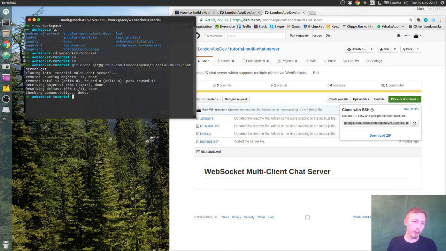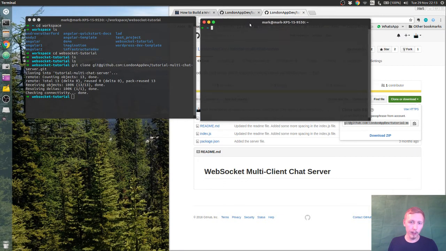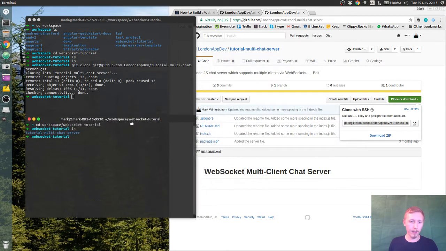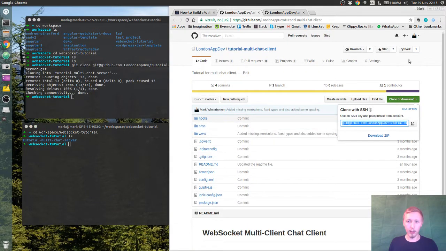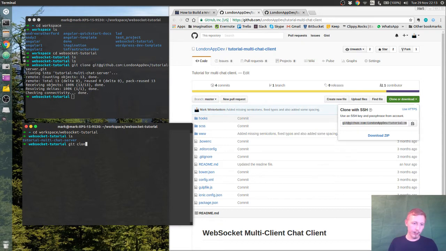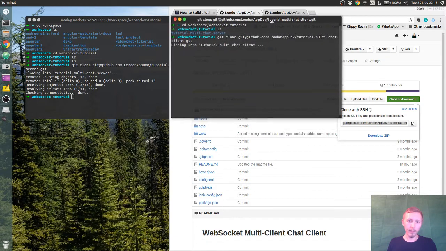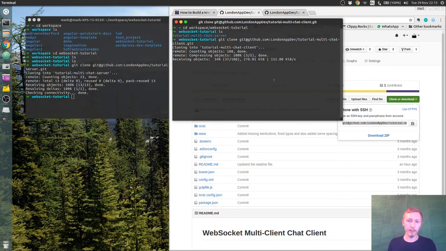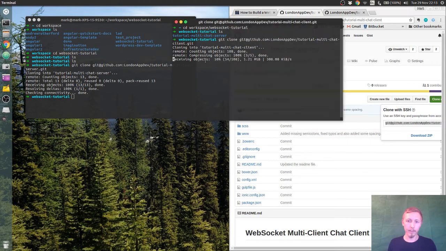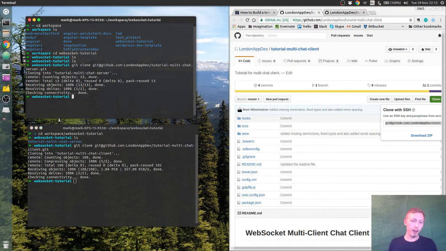While that's working, I'm going to open up another terminal. I'm going to go to the same directory, and right alongside the server, I am going to clone the client side, or the client app. Okay, once that's done, we can move on to the next step, which is to run npm install on the application.